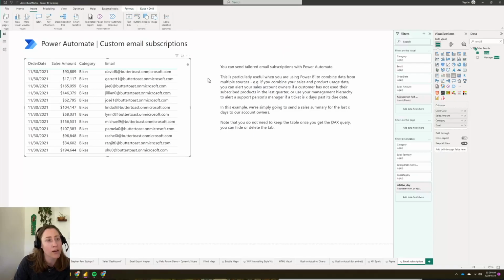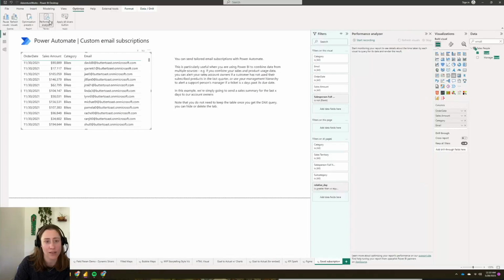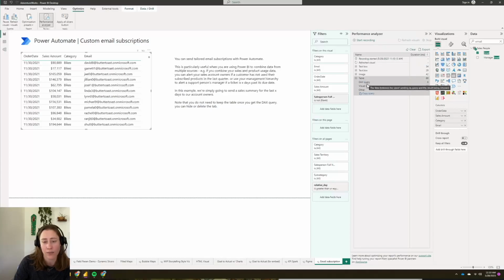So what we're going to do next is open up the Optimize tab in the ribbon, and go to the Performance Analyzer. This might sound kind of strange, but this is where we get our query. So we're going to press Start Recording, and then refresh visuals to refresh the visuals on the page, and then stop. And when you do that, if you open up your table, it has a DAX query. And that is what we're going to need to get the data to put in our email. So we're going to click on Copy Query here.